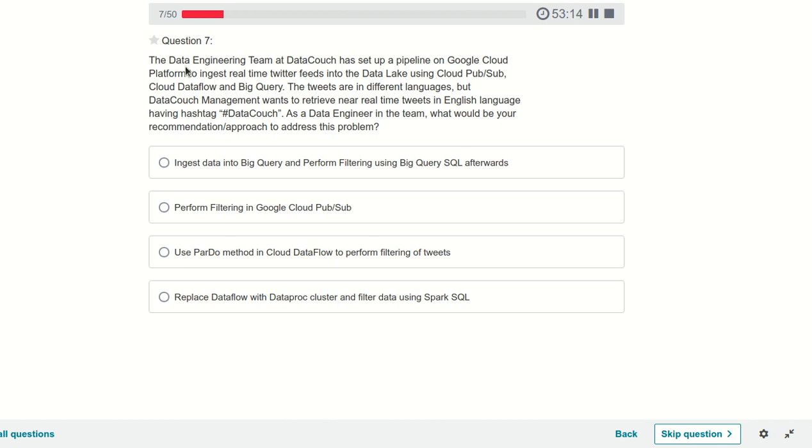Question number 7. The data engineering team at Data Couch has set up a pipeline on Google Cloud Platform to ingest real-time Twitter feeds into the data lake using Cloud PubSub. So there is a pipeline feeding real-time tweets, and those tweets go to Cloud PubSub, then Dataflow, and then BigQuery. The tweets are in different languages, but management wants to retrieve near real-time tweets in English which have the hashtag Data Couch. As a data engineer in that team, what would be your recommended approach to address the problem?